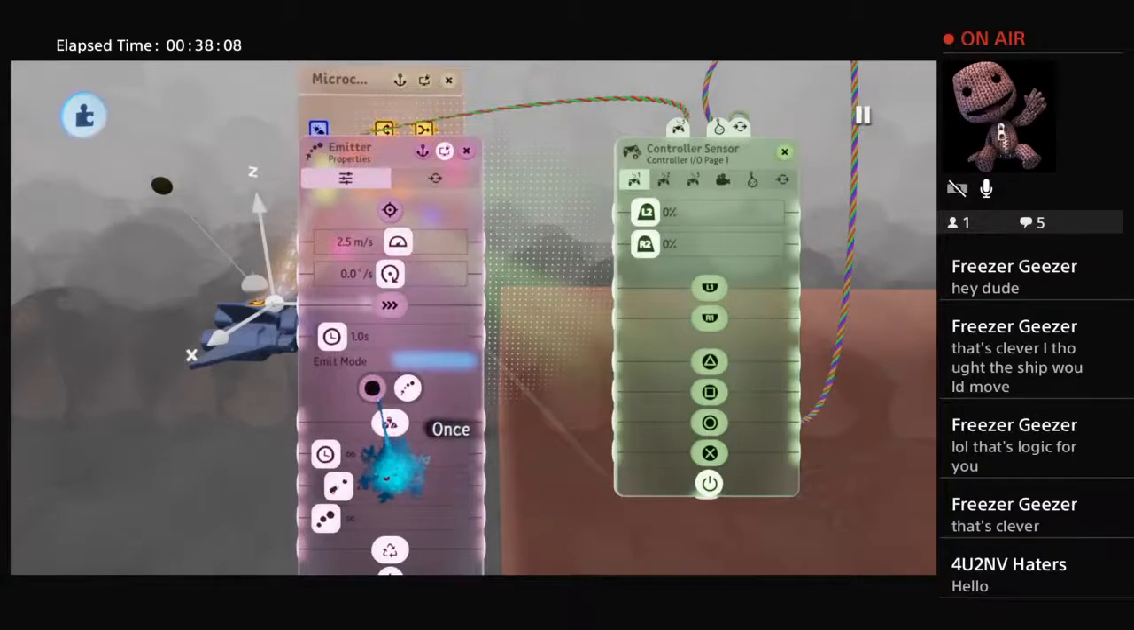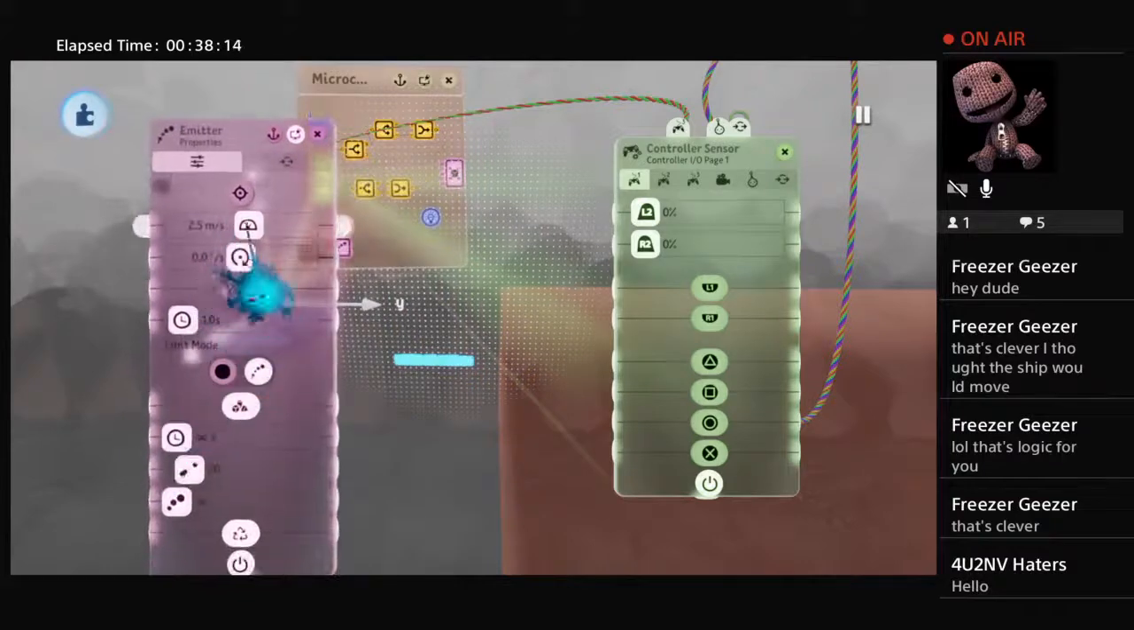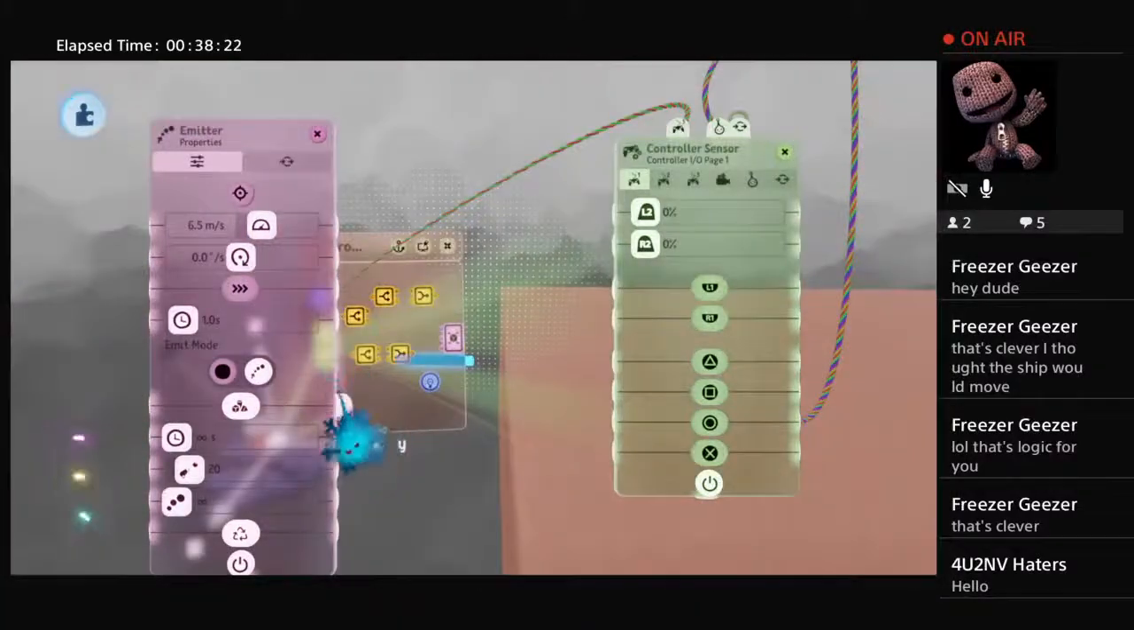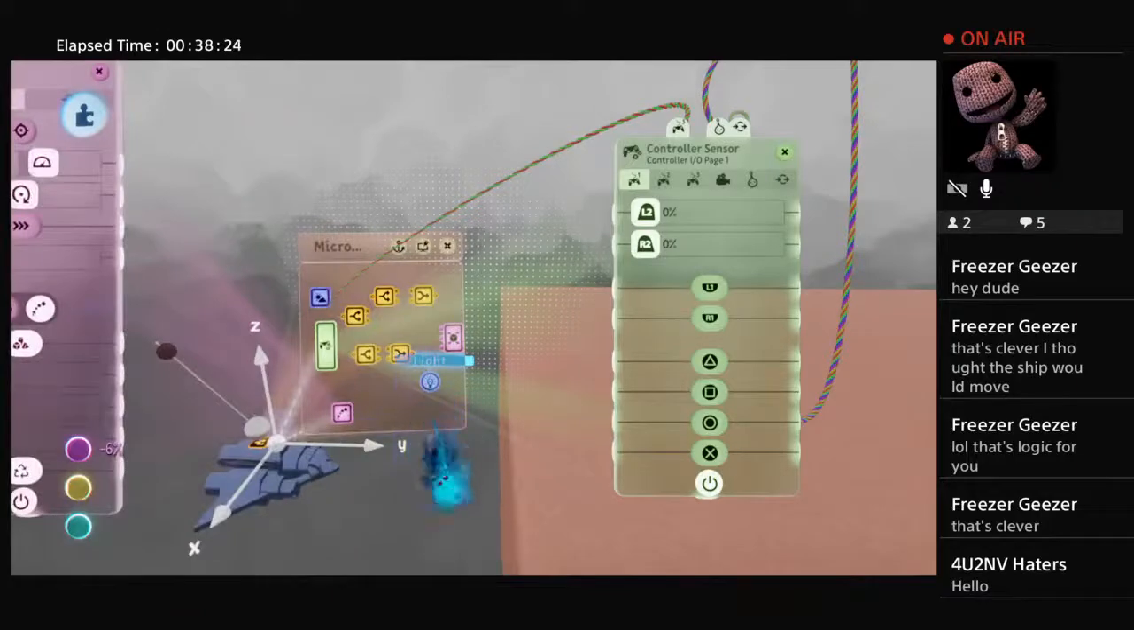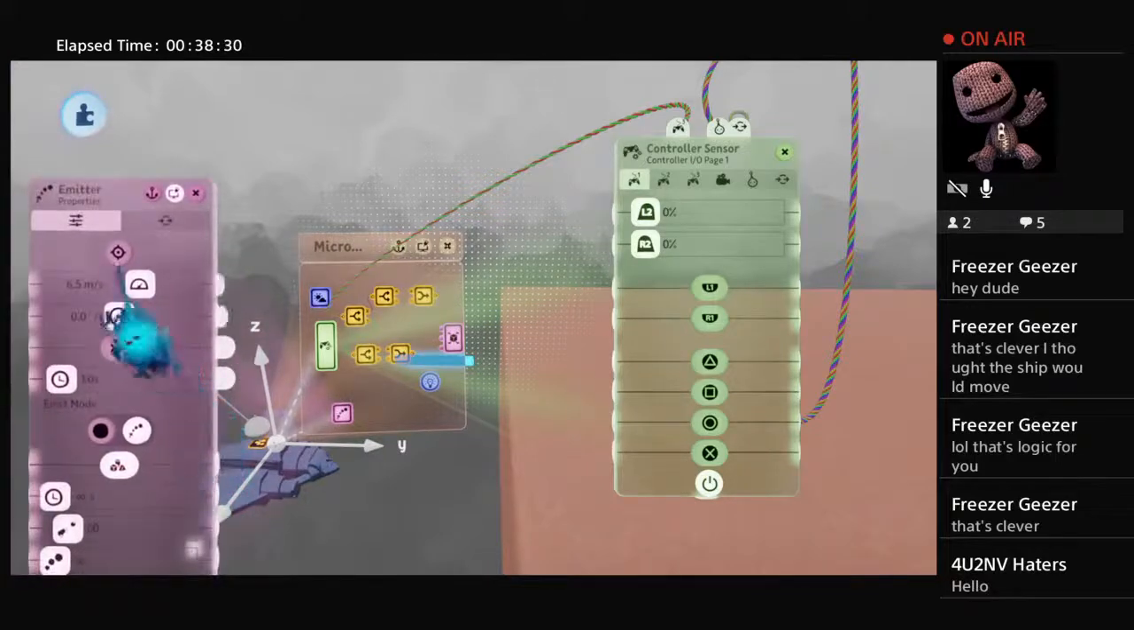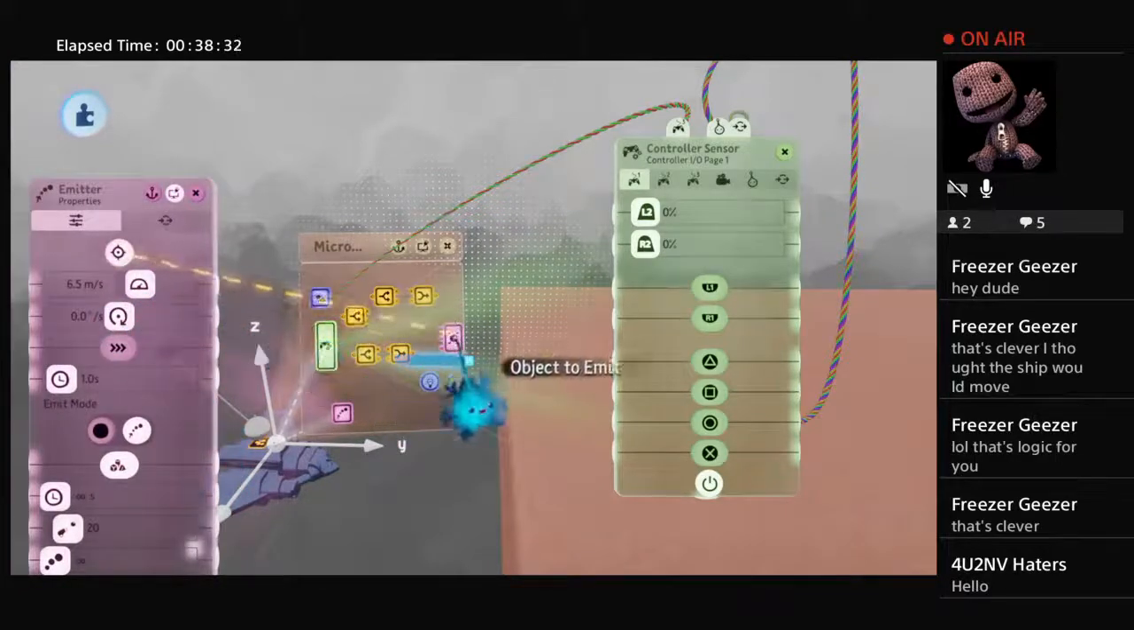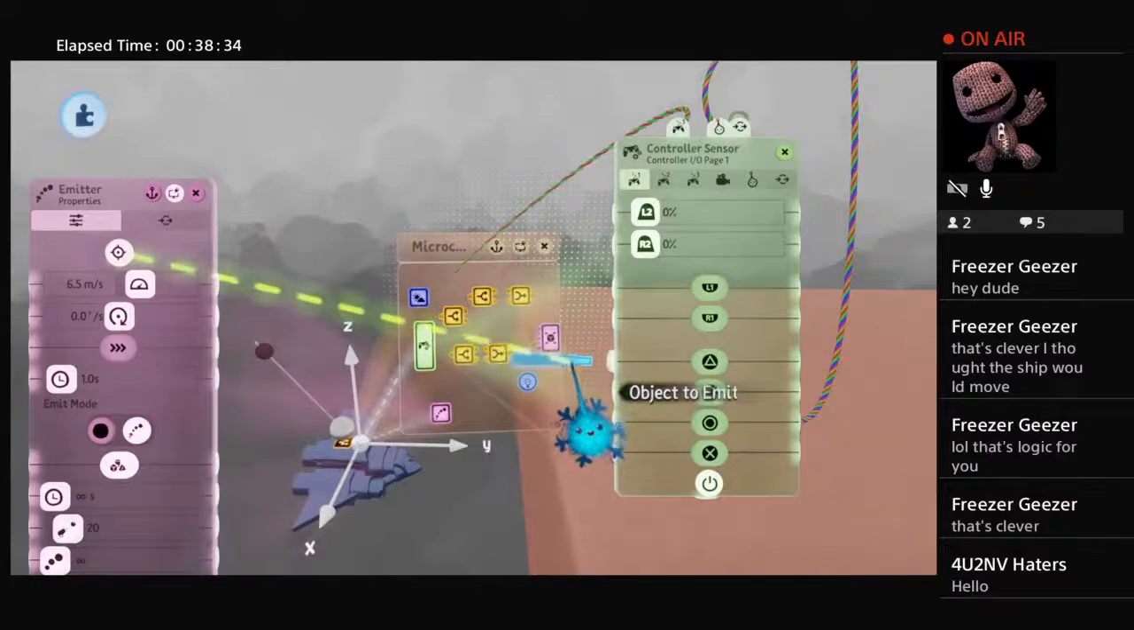We do once because every time we just want it to be that when we hit the fire button, it fires one laser bolt. Okay, so pick a nice speed, something like 6. Okay, so now if you test it, oh, my mistake. What we have to do is we have to actually select the object to emit. I do apologize. So we're going to go to our laser like that.